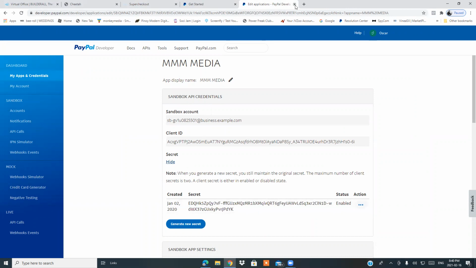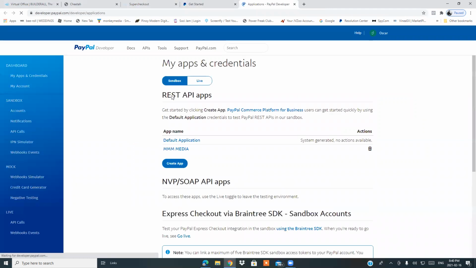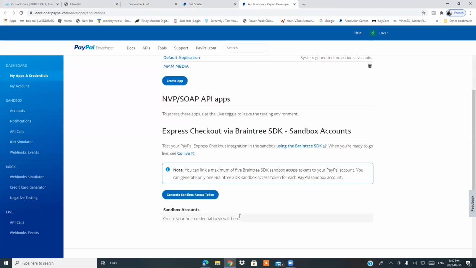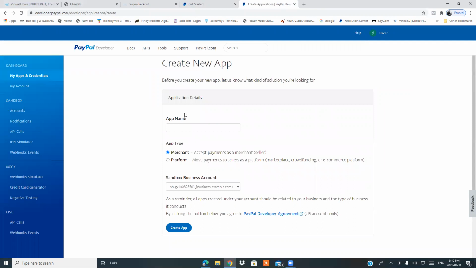So in order to do that, let's go back. Click this button here and create an app. It says right here, right? This is where you're going to create the app, and then have your information. It could be your company's name, right?